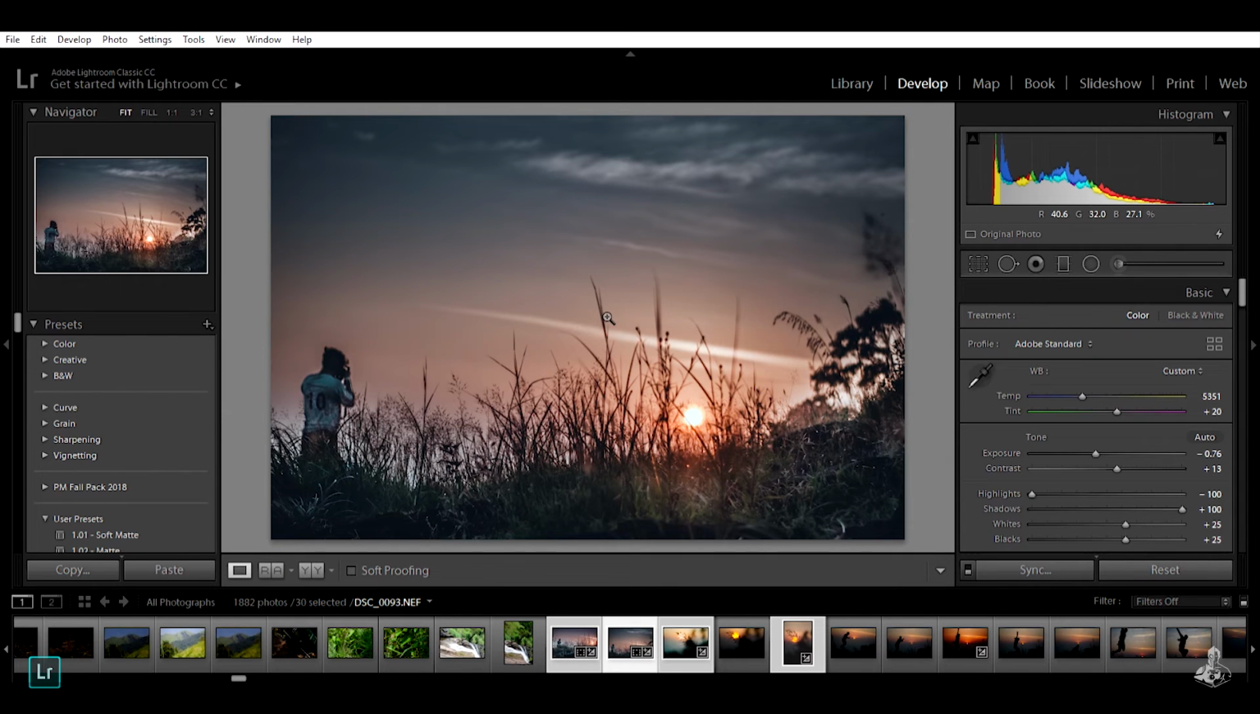And yes, that's it guys. This is the small tip, but this is really helpful in any kind of photos. If you really want to make that perfect blend between highlights and shadows, this is really nice tool to have.